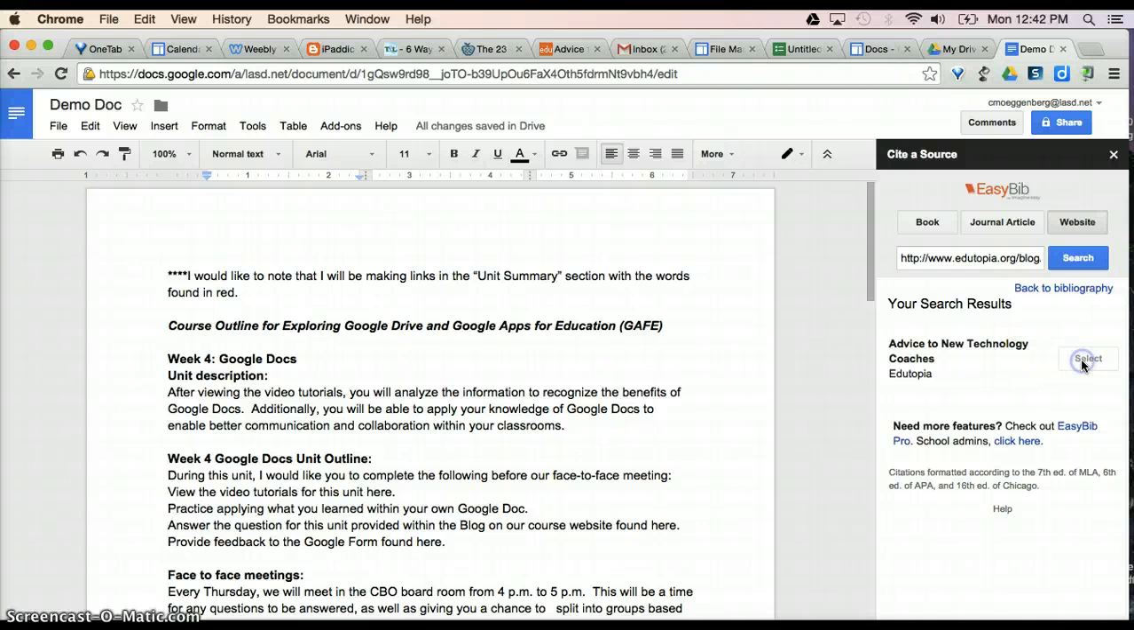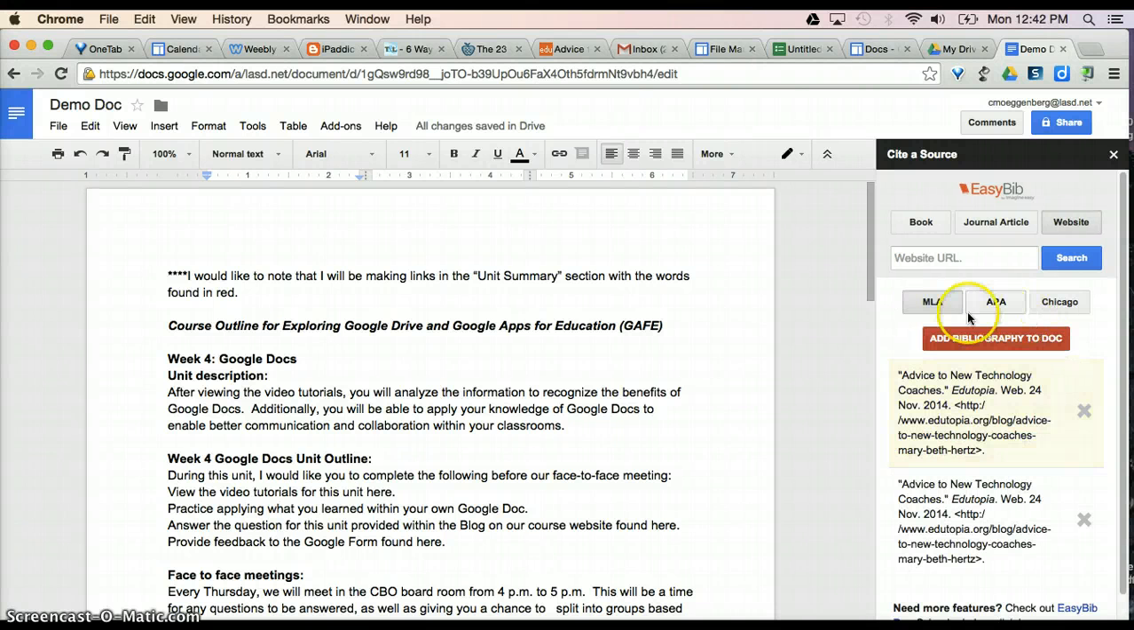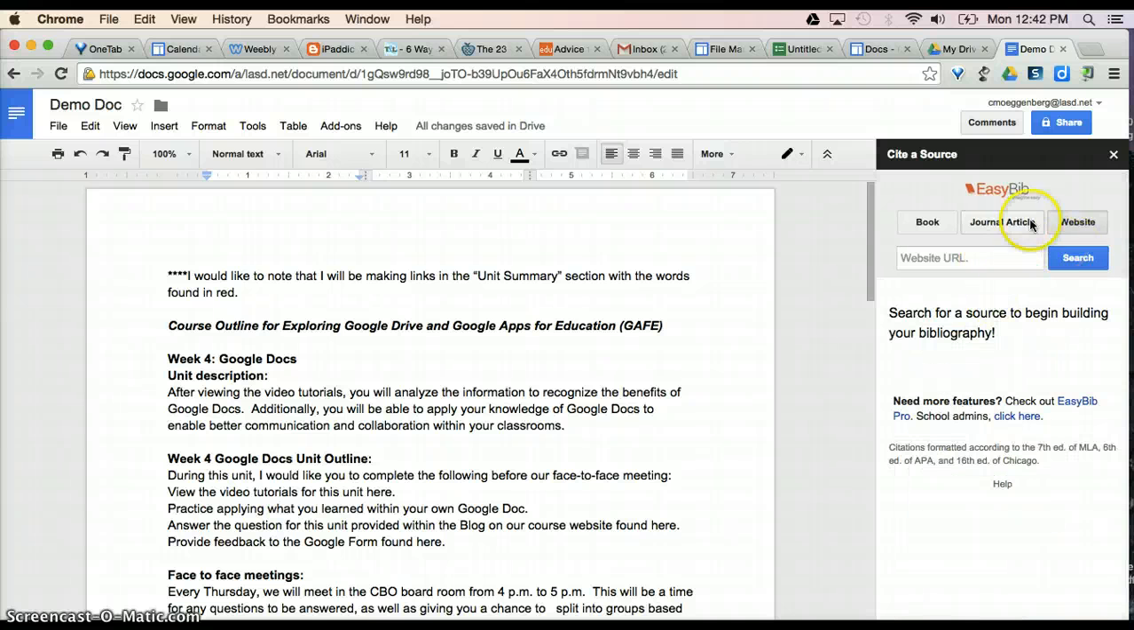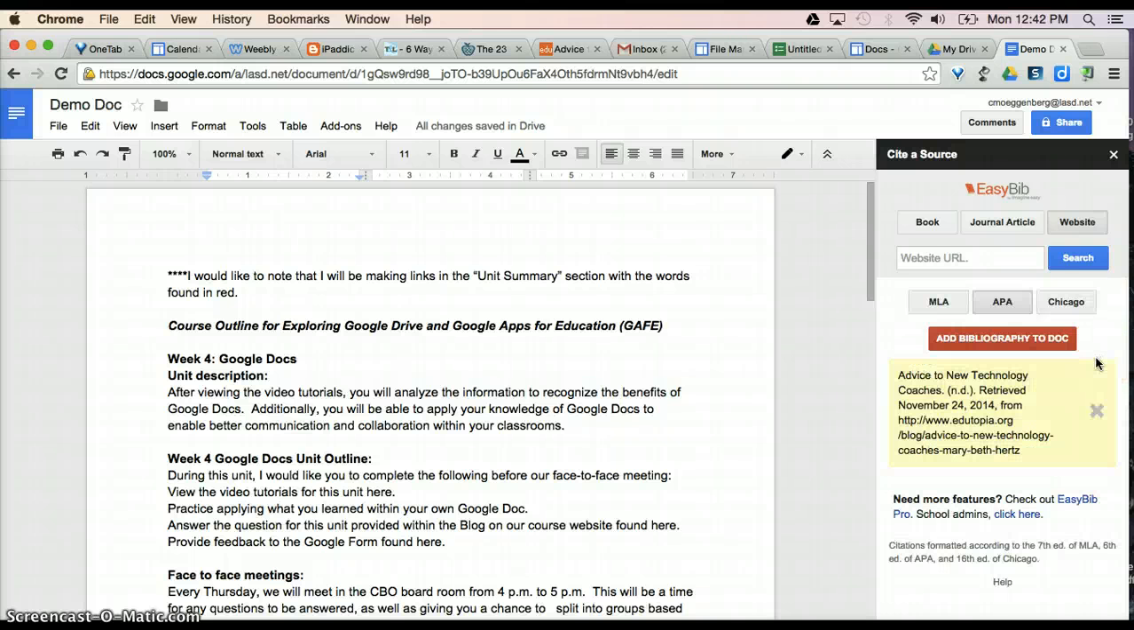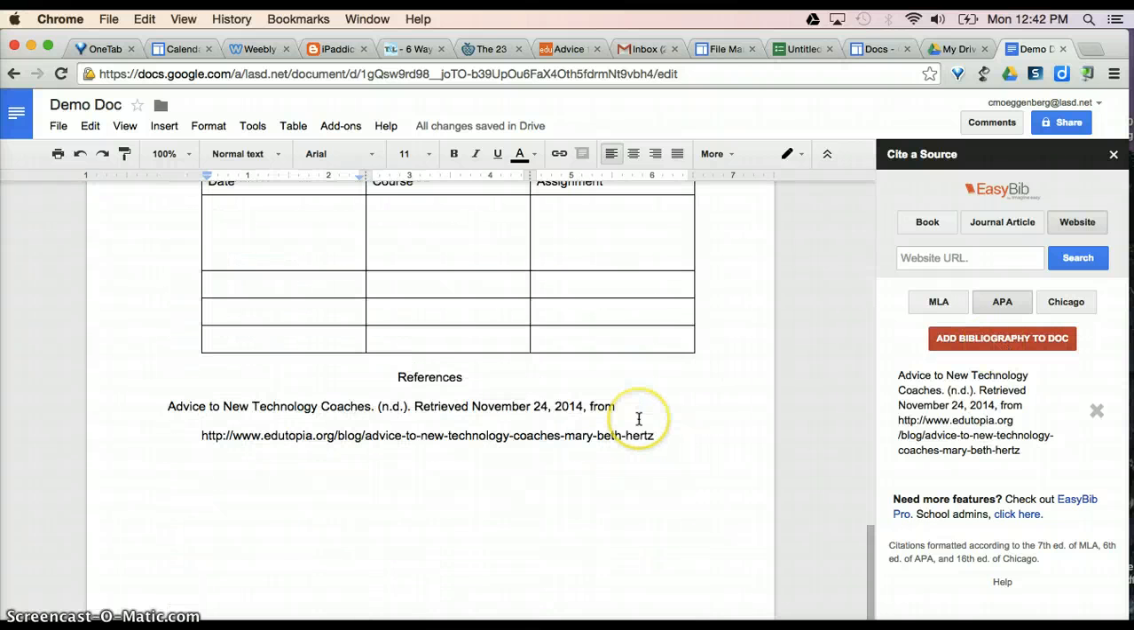So I'm going to select that. It asks me if I want it in MLA or APA. I'm going to go ahead and do MLA. Let's do it one more time. There we go. So now we have our bibliography. So we're going to click Add it to the doc, and it automatically types in references there.